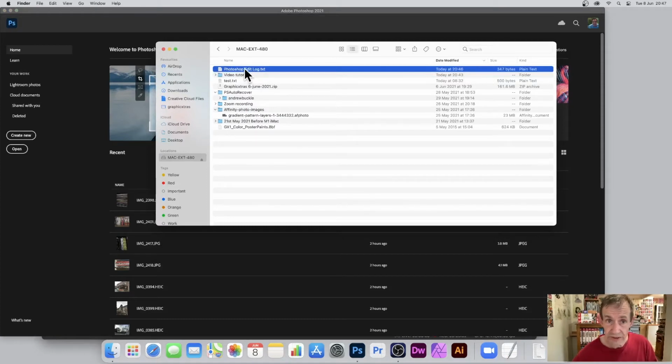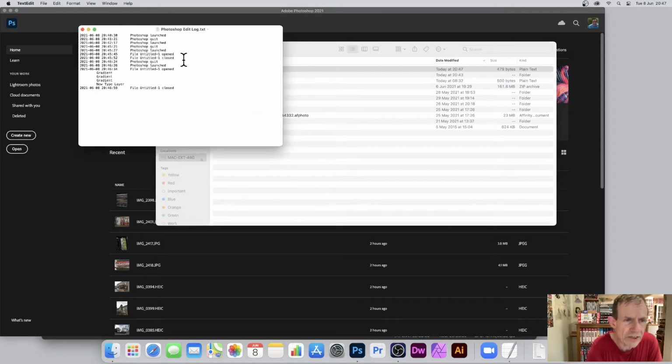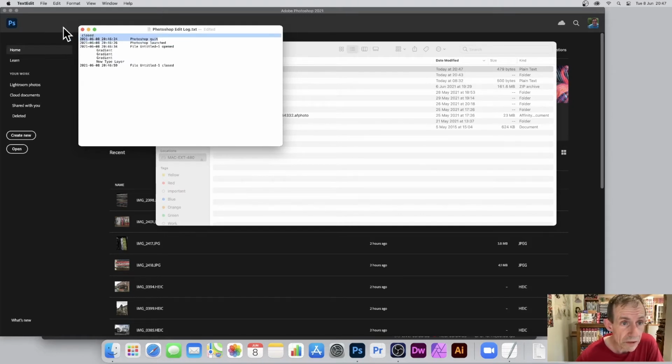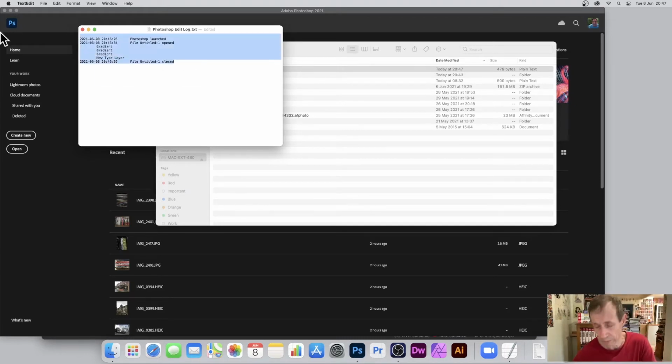So this is for concise. Now you can see it's a lot more information, not a huge amount, but it's fairly concise, as it says. You can see the general gist of things: Photoshop launched, file untitled one opened, gradient, new type layer, file untitled closed. That's it. It gives you the date as well. So that's quite useful.